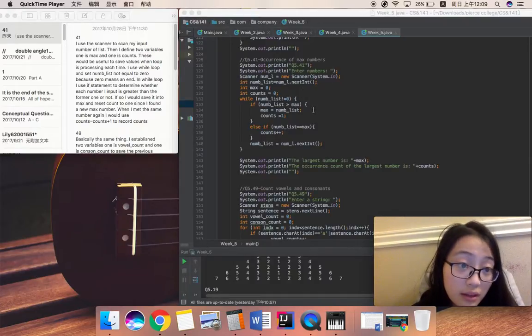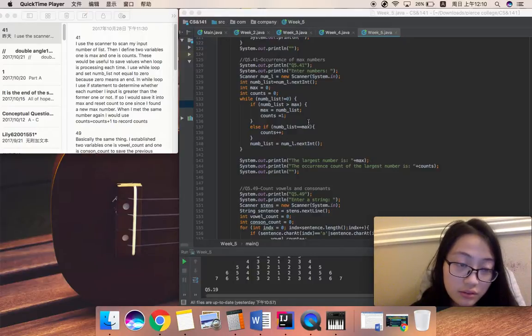In the while loop, I use an if statement to determine whether each number I input is greater than the former one or not. If so, I would save it into max and reset the count to 1 since I found a new max number. When I meet the same number again, I'll use count equals count plus 1 to record the counts.